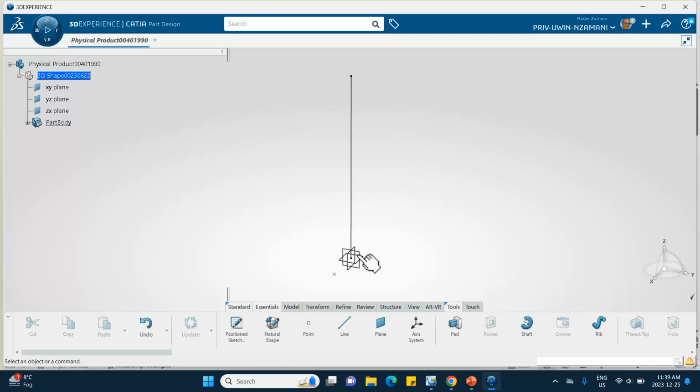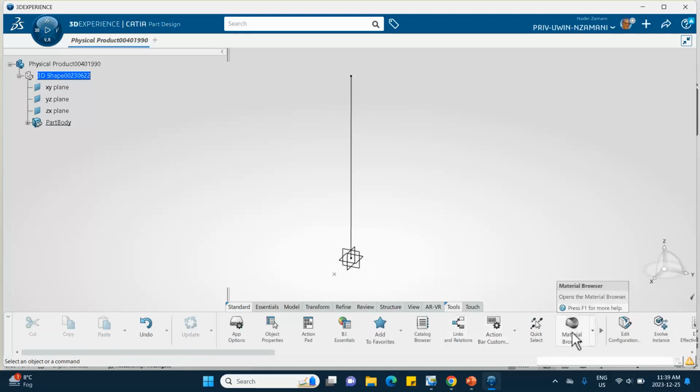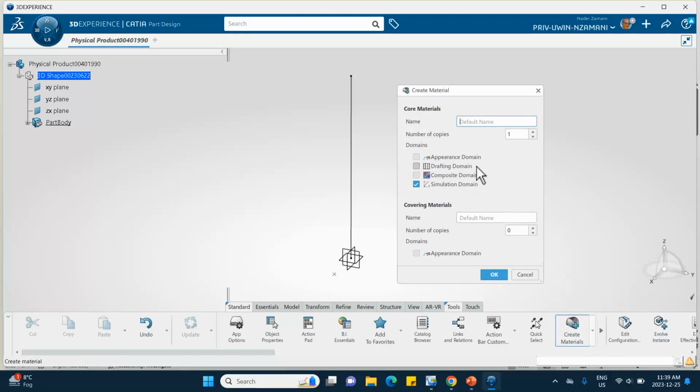We're going to apply material to this, so let's go ahead to tools, material. I'm going to create a material. It's a standard steel, so I'll call it steel.